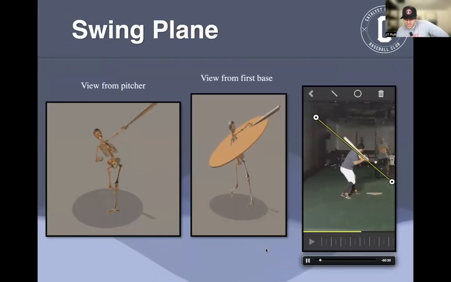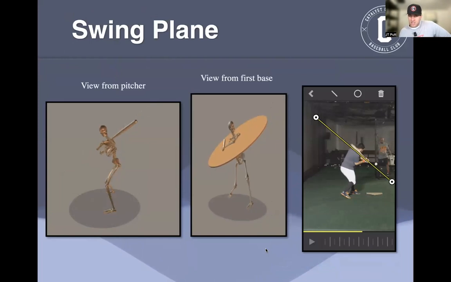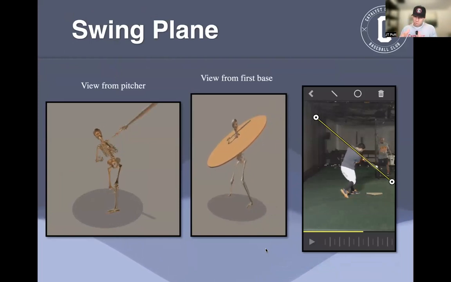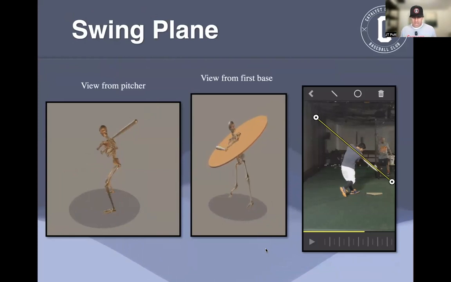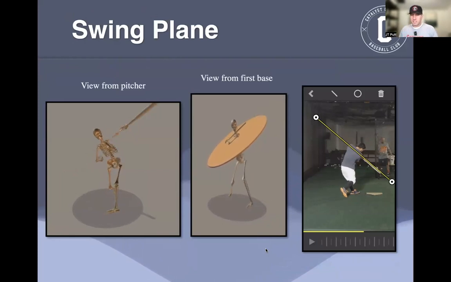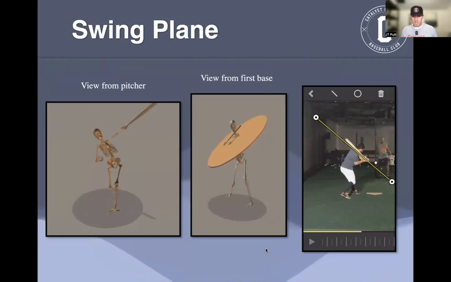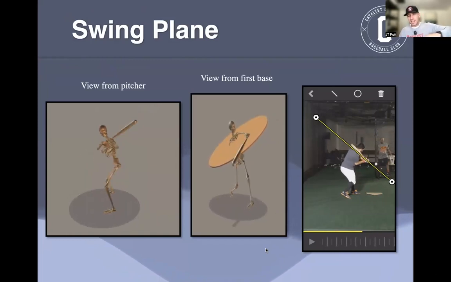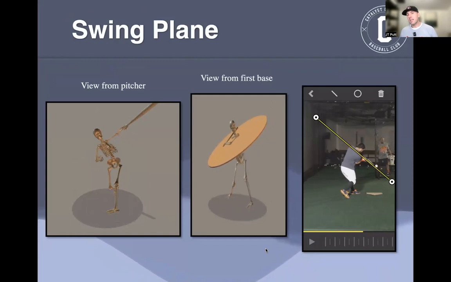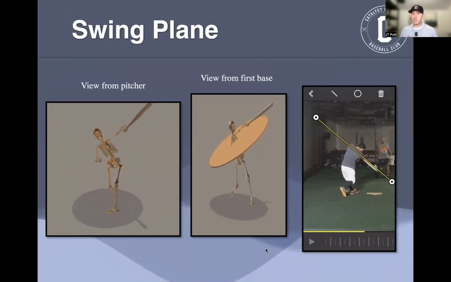Okay, now swing plane. So connection is sort of a portion of swing plane, but then swing plane itself, again, just conceptualizing it. We would like to try to create a nice flat sheet of glass. And every pitch location is going to have a different swing plane, right? We can't just groove one swing plane and then always swing in that exact slot. We have to get good at figuring out how to slot our barrel correctly.